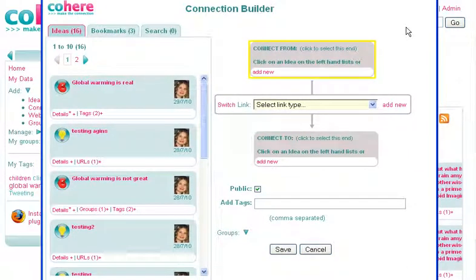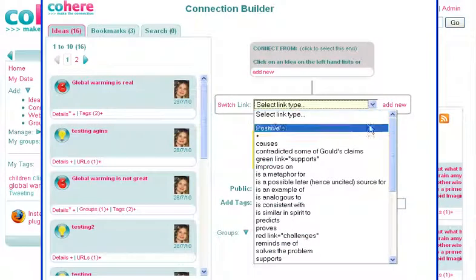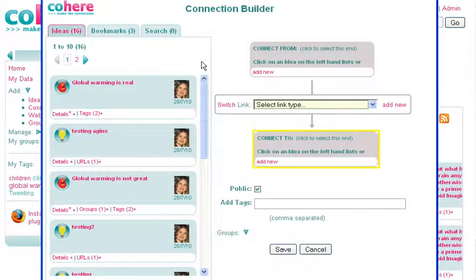Let's go through the elements you can see on the screen. On the right hand side is where you make your connection, and a connection consists of the idea you're connecting from, the idea you're connecting to, and the association you're making between them. The left hand side of the screen is where you select the ideas that you want to connect.